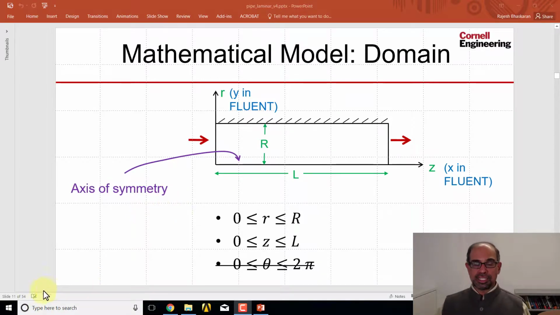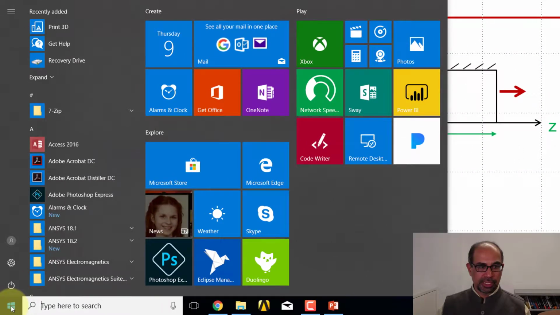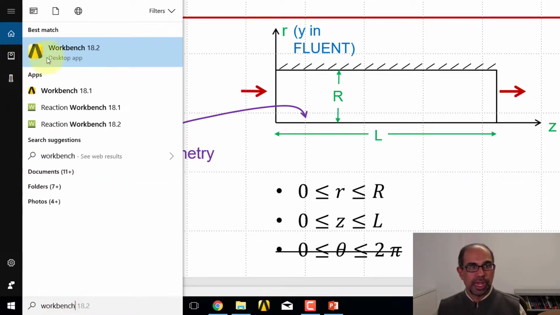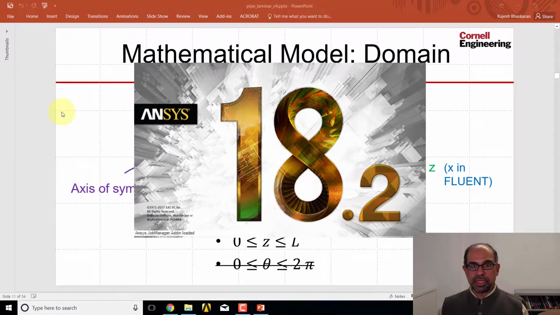Let me start ANSYS. So I can start it from here. I can go here and I can look for Workbench 18.2 over here, or I can go in and type in Workbench, and I'll pick Workbench 18.2, and twiddle your thumbs a bit before the Workbench interface comes up.